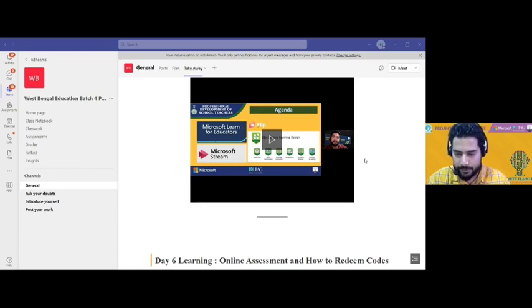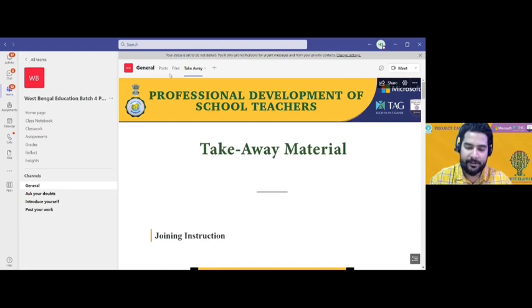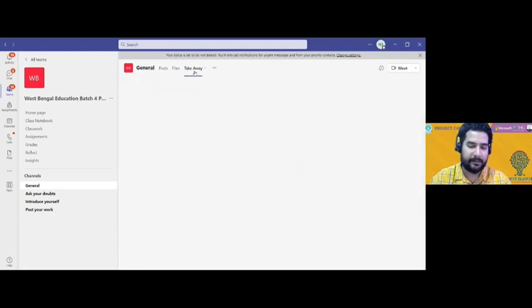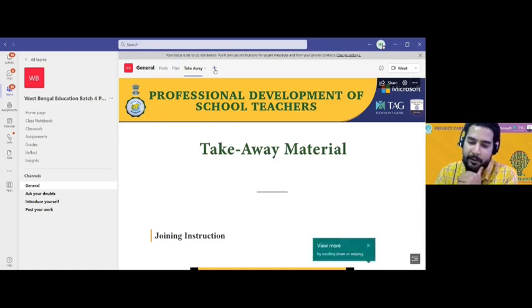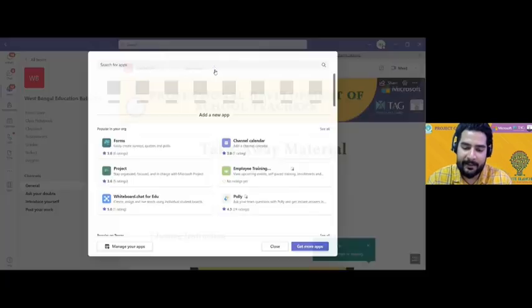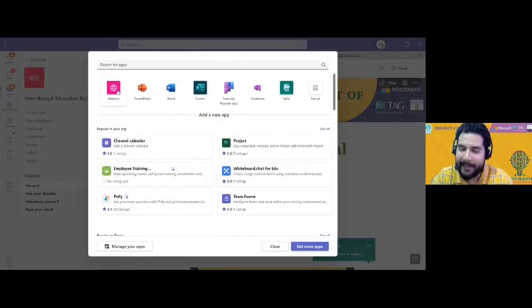So what you can do is, you will have the option right here in the Teams. We have attached this takeaway material. Likewise, Teams is so customizable. If you start teaching in your classroom, you can upload a lot of materials right here by adding the plus icon and attach as a website.